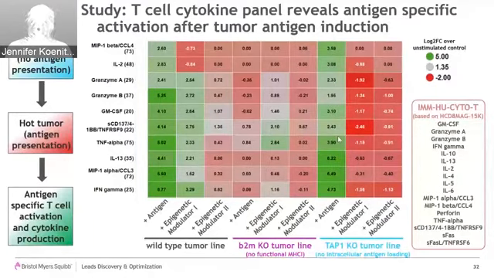And the way I have represented the data is as a log two-fold change of the individual cytokines measured over the unstimulated control. And in this case, unstimulated control means a tumor T cell co-culture where no antigen is present, so no T cell activation occurs. Across the bottom, you see 3 different flavors of tumor cells that we have used.